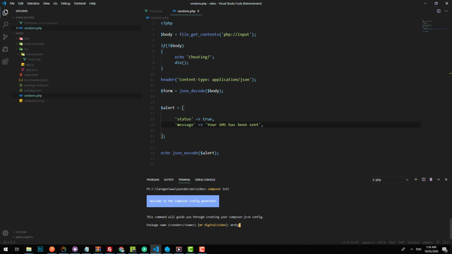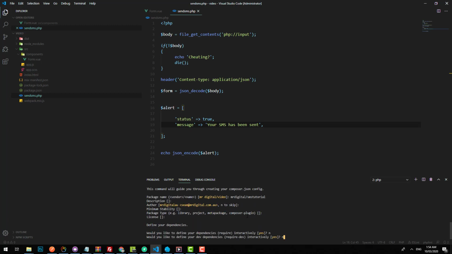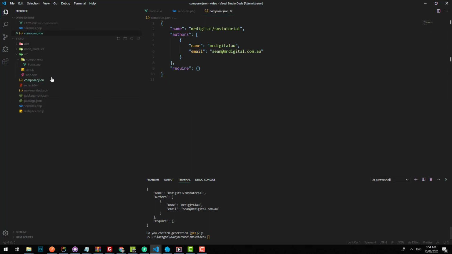I'll just call it Mr. Digital SMS tutorial, no description. And I'm just going to skip everything by pressing enter. I'm just going to do no, and then no again, and I'll hit yes. And as you'll see now, it's created a composer.json file.